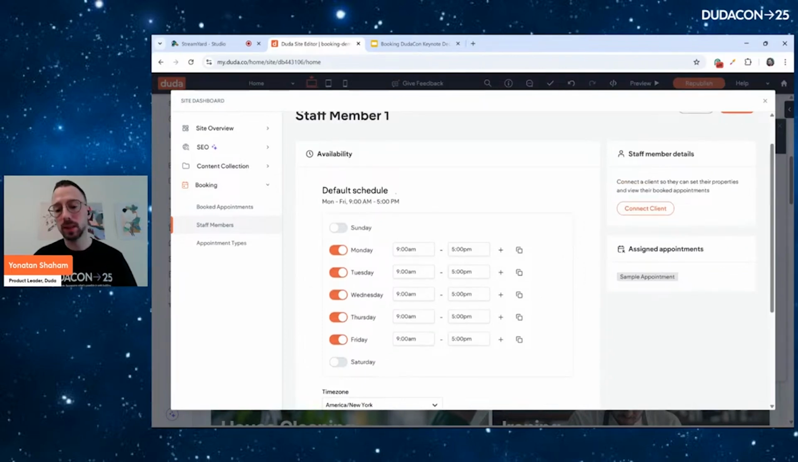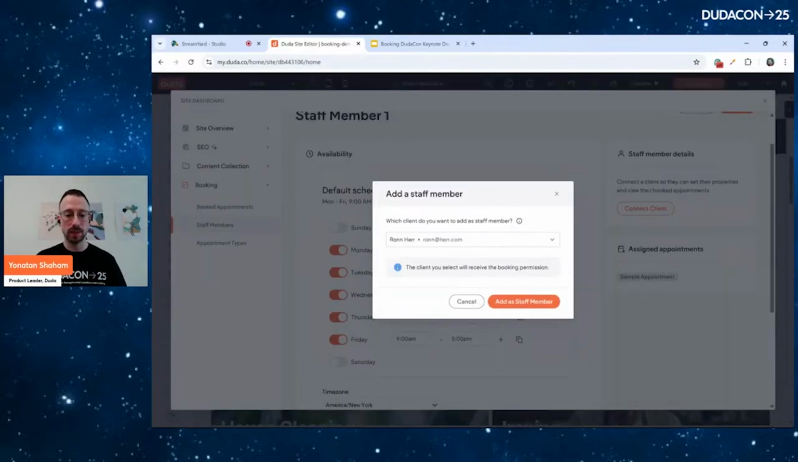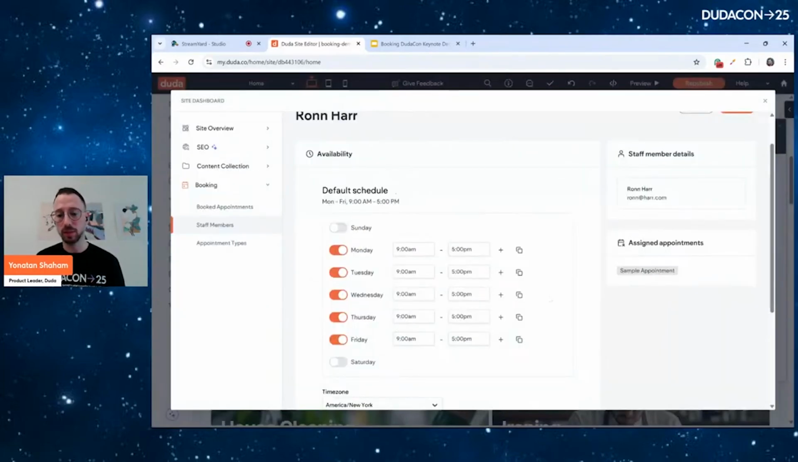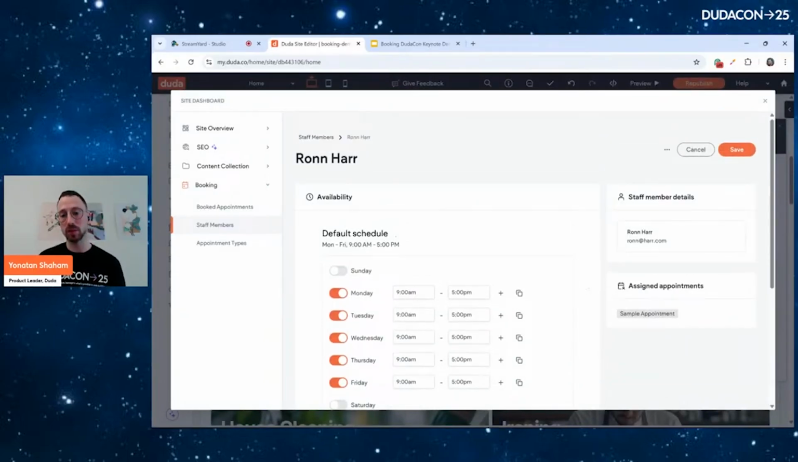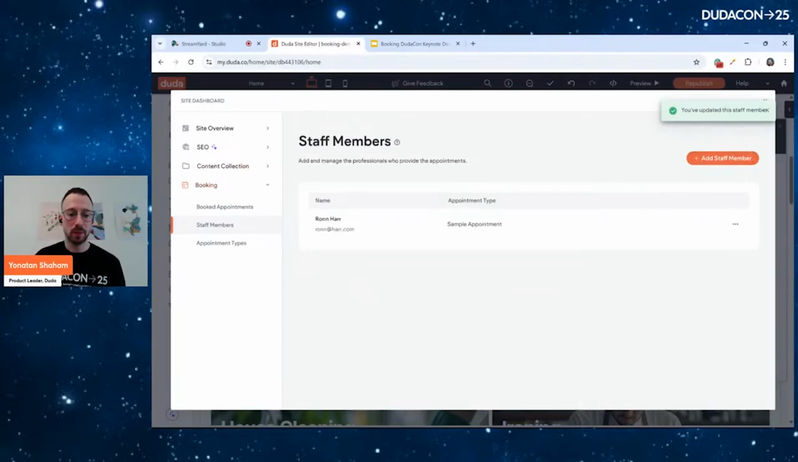And here we can see the connecting to clients. You want to make sure that your clients, the people who work for this business, can log in, can access, and can see their appointments, and of course, do all the configurations. So this offers you a very easy way to connect them and will give them the relevant permissions in the background. So let's save that and go to see how we manage the appointment types.